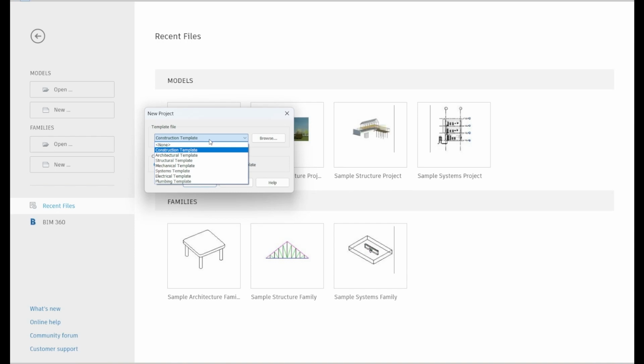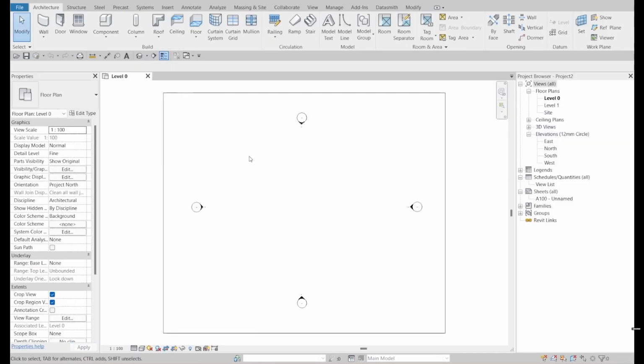Usually I use the construction template. In the construction template, everything is included: Archi element, structural element, MEP element, mechanical, electrical system, everything is included in here. Some templates are already there. I will click on the construction template and click OK.